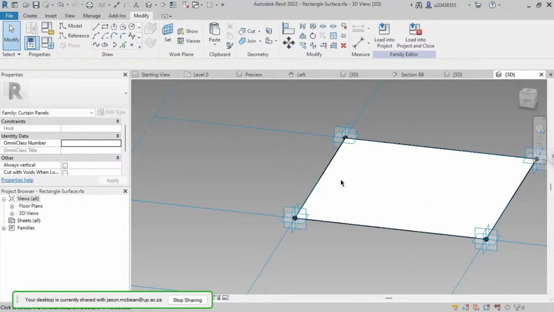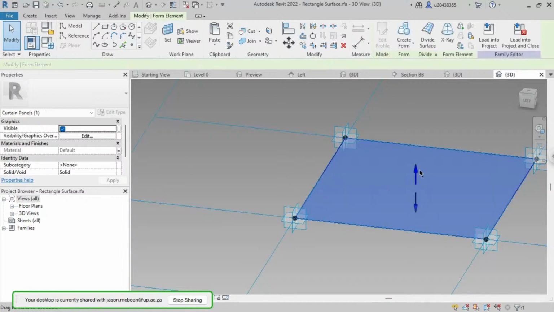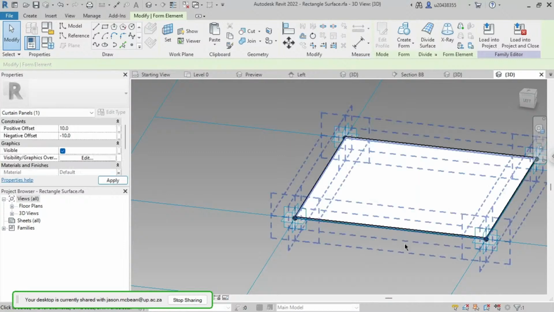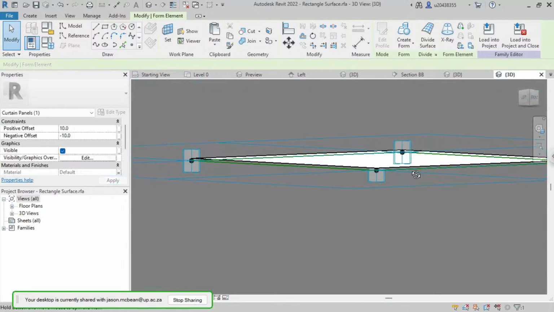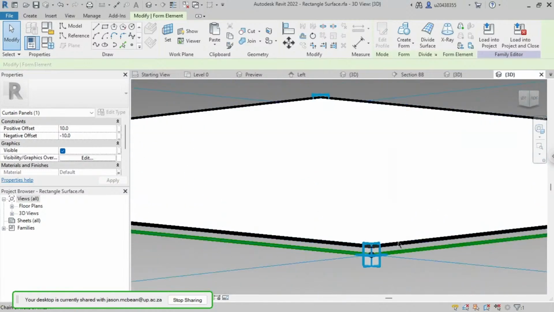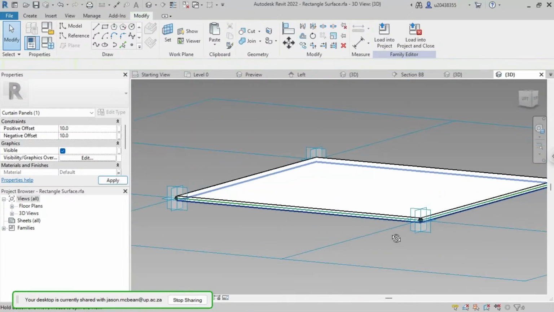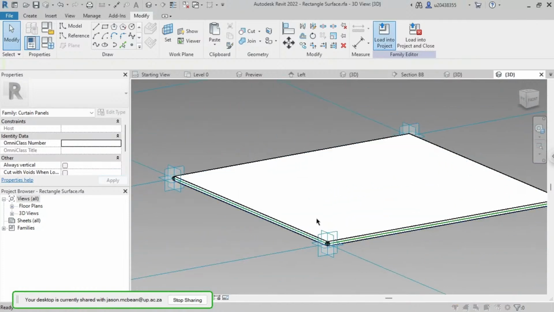Sorry, let me do that again. Not bad. So let's just do that. So it must be 10 and then minus 10. Okay, now we've got a thickness. We've given it a thickness in essence. Okay, so we've given it negative offset. Oh, wait. Should make it a thick. There we go. So 10, 10. You see it's given it a thickness. Load into project.